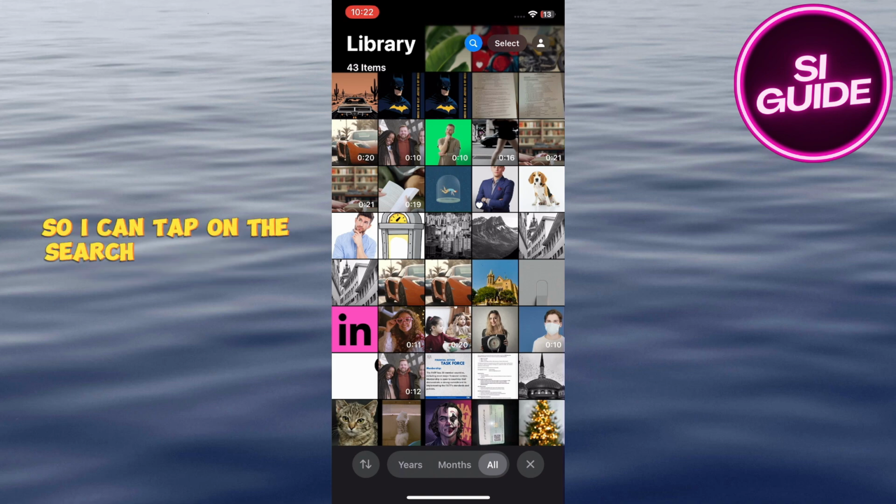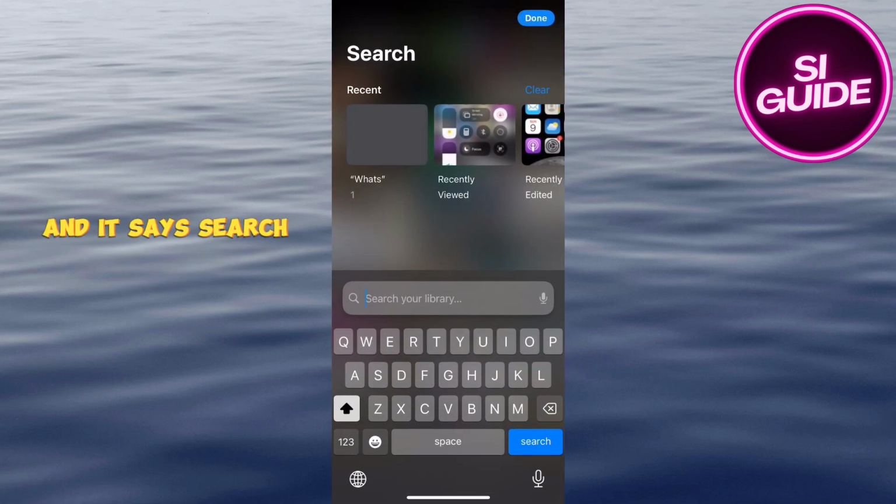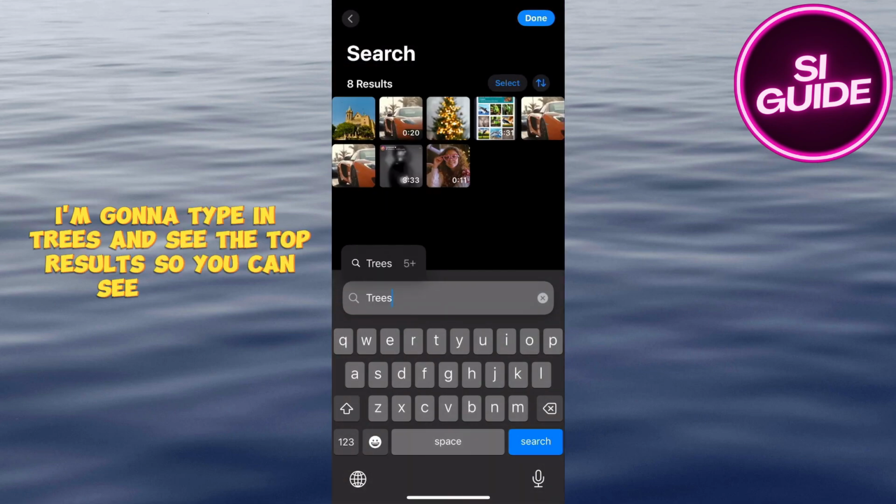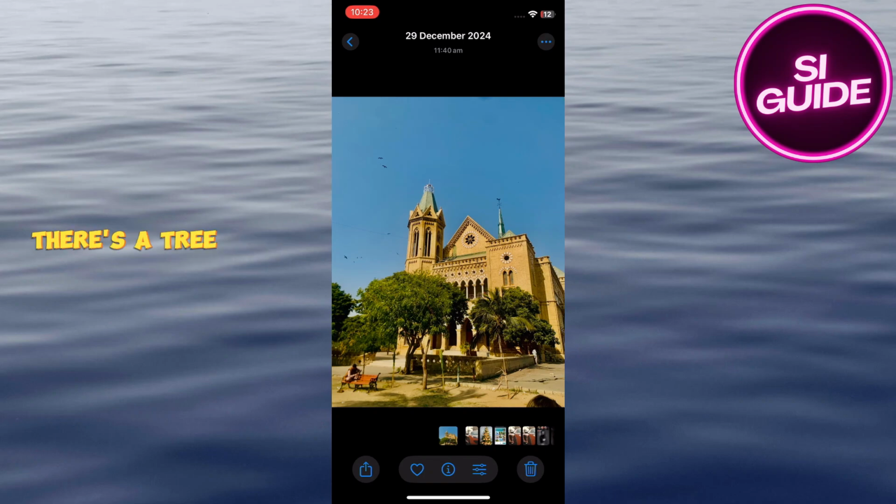So I can tap on the search icon at the top here, and it says search for whatever you want. I'm going to type in trees and see the top results. So you can see, all right, it popped up with that one. There's a tree in the background.